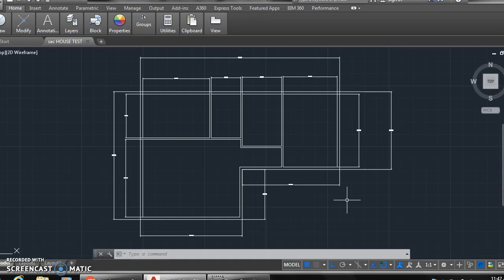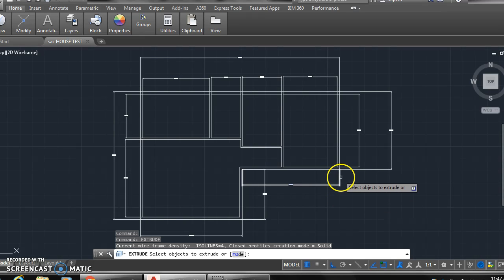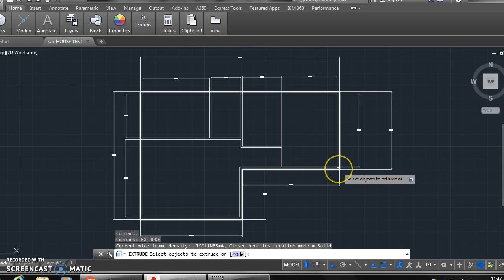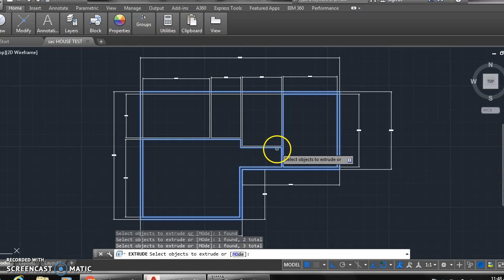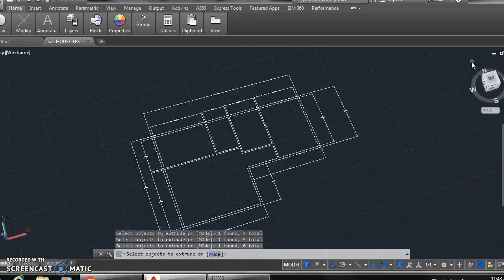If you guys don't remember how to do that, all we have to do is type in extrude to do so. And for this, we're going to click on every single shape. So we start off with the big shape all around, and then we're going to go through every single small room. So as you can see here, I'm just clicking every single room. Everything should be highlighted. And once we do that, we also want to click on the house.